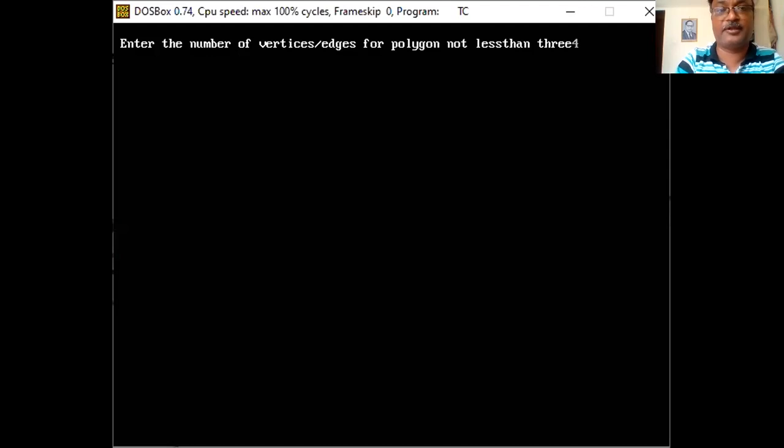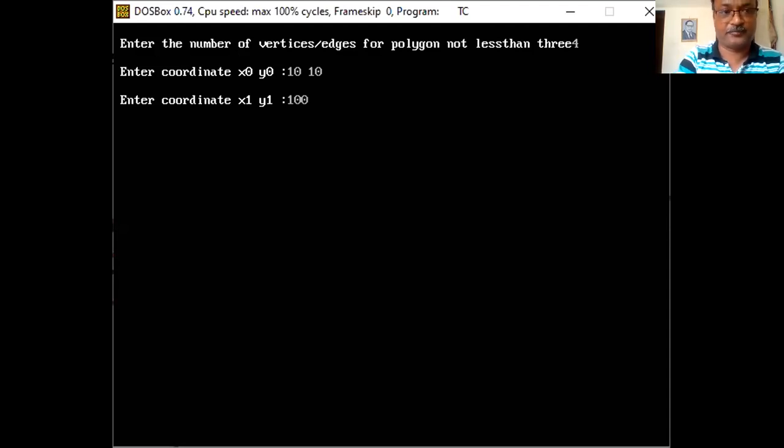So I am entering here 4. Number of vertices or number of edges is 4. Now they are asking to enter the coordinates x0, y0, meaning my first coordinates. Here the index value of the array always starts from x0, y0, so that is 0, 0. The first coordinates I am entering are 10, 10. Second asks x1, y1. Suppose I am going to draw a square here, so the second coordinates come to 100, 10. This is my second coordinates.